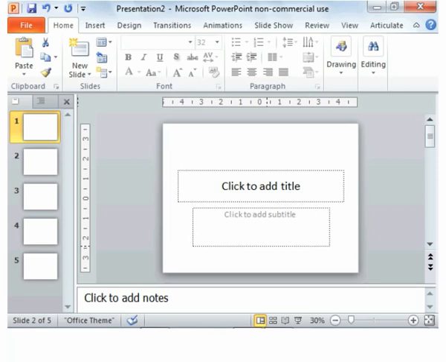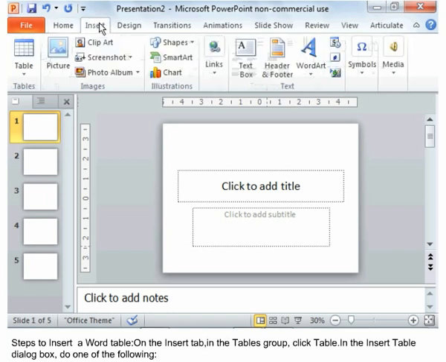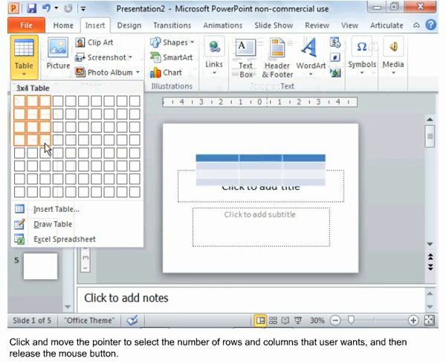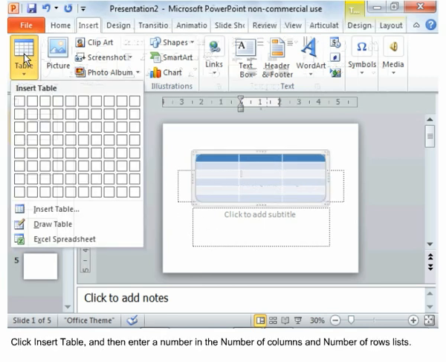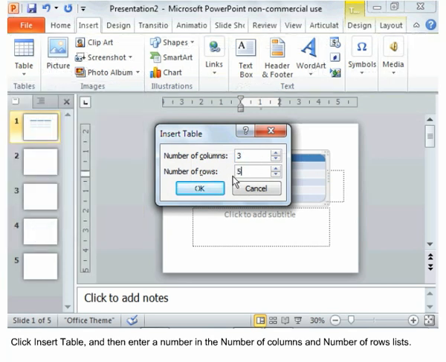Inserting a table in a slide. You can also create a table in a presentation without using MS Word. The steps to insert a table in the slide: on the Insert tab, in the Tables group, click Table. In the Insert Table dialog box, do one of the following. Click and move the pointer to select the number of rows and columns you want and release the mouse button. Or click Insert Table and then enter a number in the number of columns and number of rows lists.